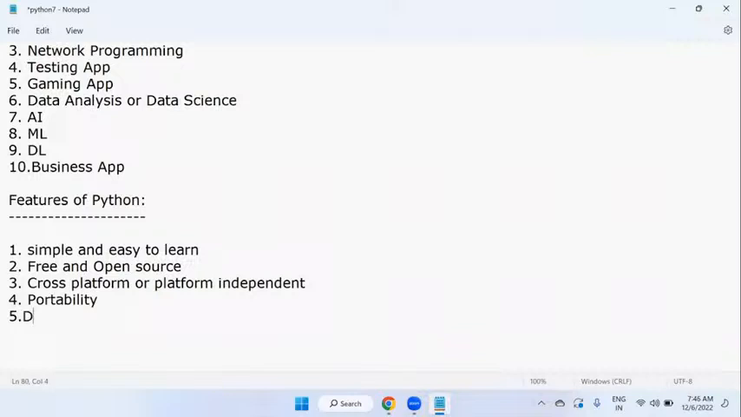And as I said, it is a dynamically typed language, which means no need to specify any data type. The data type will be decided internally based on the value we assign to the variables. But in other languages like Java, C, C++, which are statically typed languages, we have to provide the data type at the beginning only, that means at the time of writing the code.